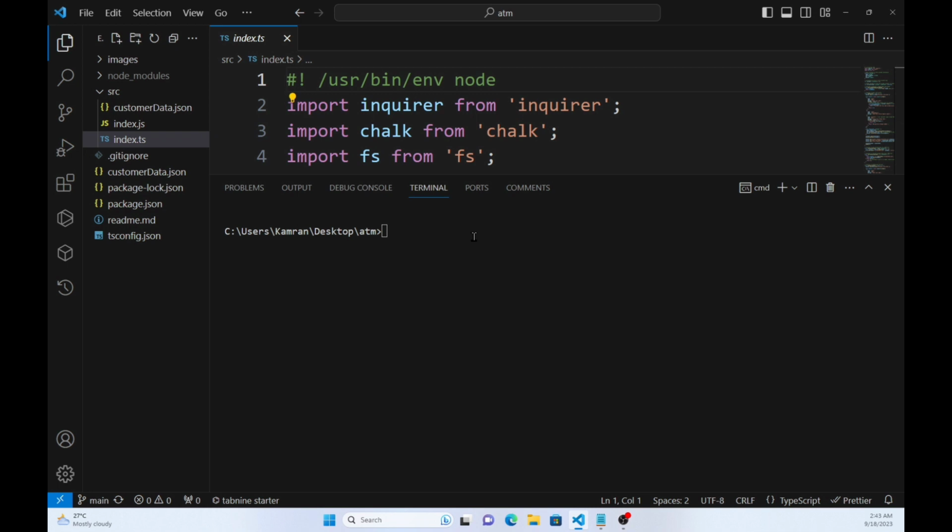Okay, we were working on the ATM project. Today I have completed that project. I just want to explain how this will work and what steps we have done to make this possible. First of all, we will test the program that we have made.